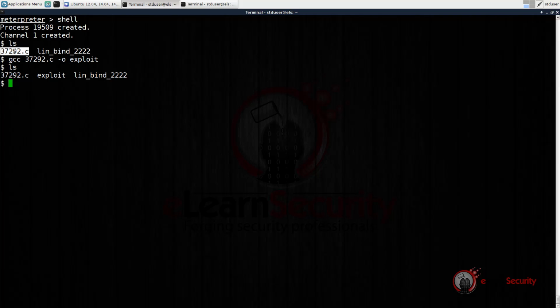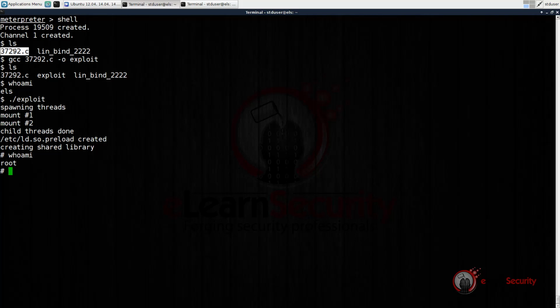Here it is. Before running it, let us check once again the current user. As we can see, we're currently running as a regular user. Let us now run the compiled exploit and see what happens. It seems that everything went well, so let's check the current user once again. Great, we're now running as root.